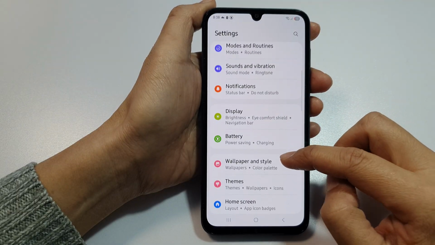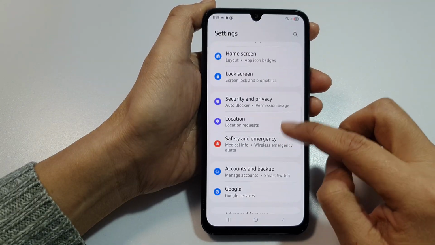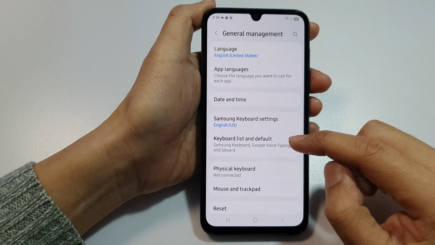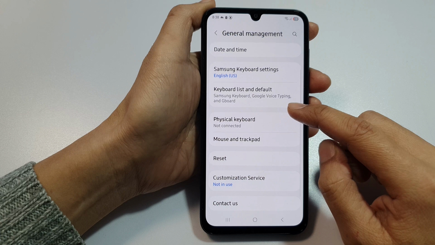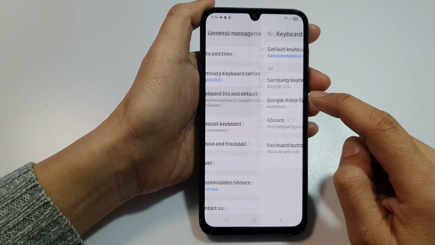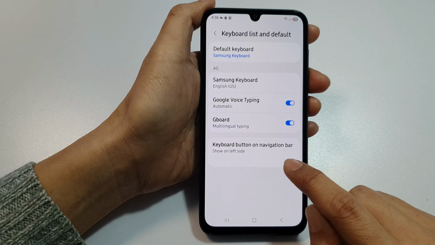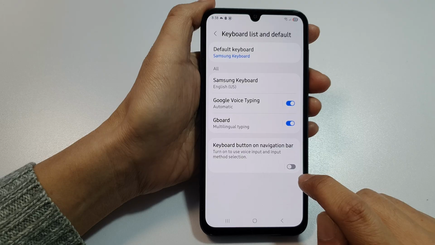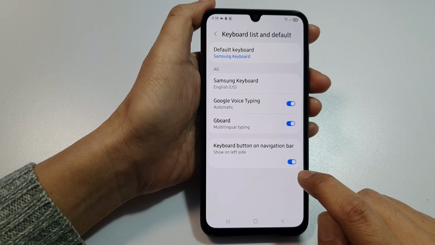Then we scroll down and then tap on general management. After that, we scroll down and then tap on keyboard list in default. Now at the bottom here, tap on keyboard button on navigation bar. Tap on the toggle button to turn it off or switch it on.